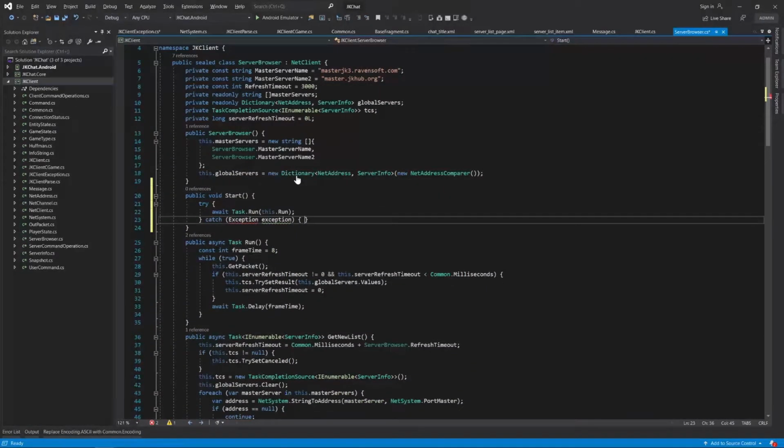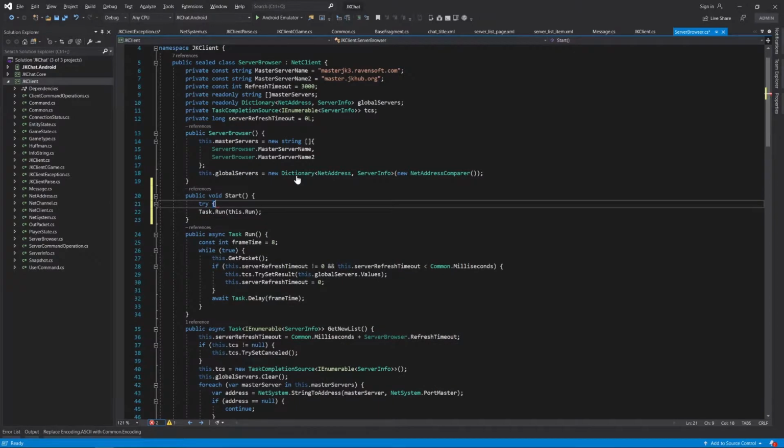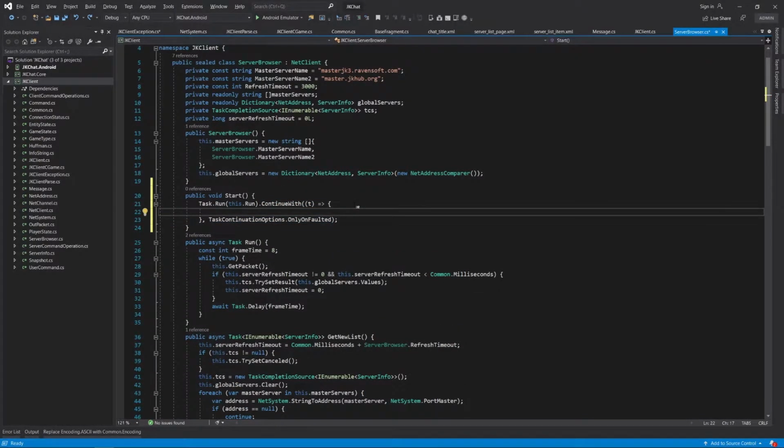Okay, let's get back to my previous solution and just throw new JKClientException. Oh, JK client exception, and it's initialized with an exception. No?